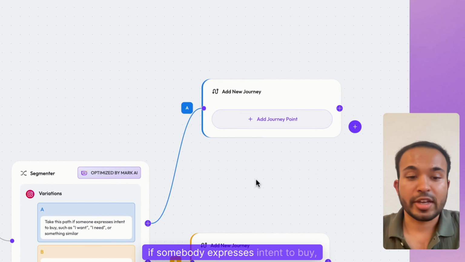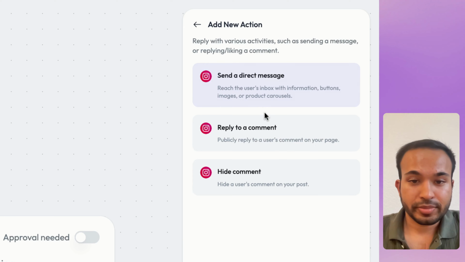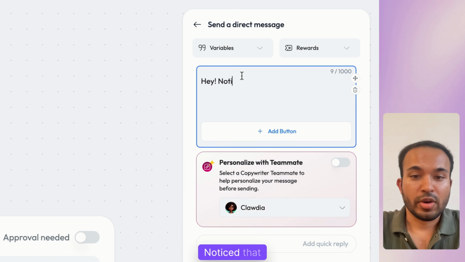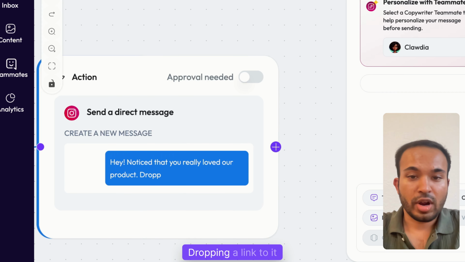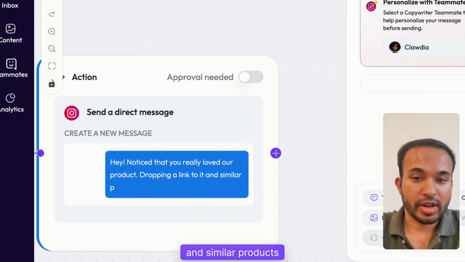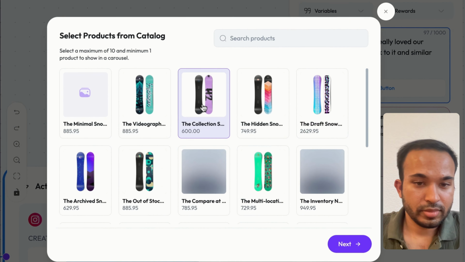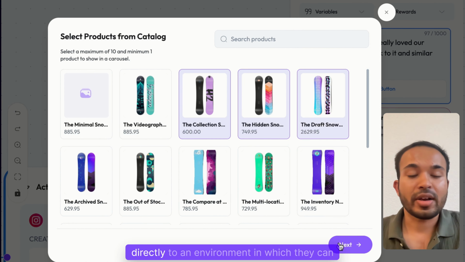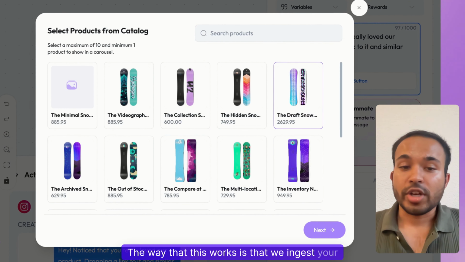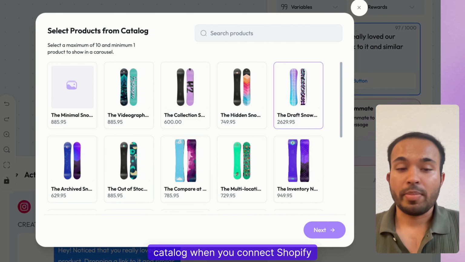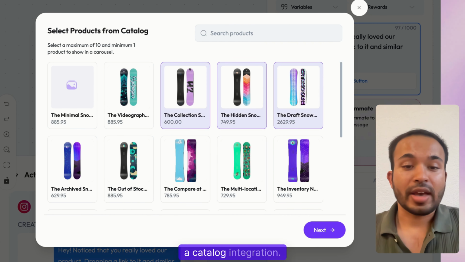Now, if somebody expresses intent to buy, we can start to hook in our catalog. So we can say something like, hey, noticed that you really loved our product, dropping a link to it and similar products below. And drive them directly to an environment in which they can purchase. The way that this works is that we ingest your catalog when you connect Shopify and automatically show you these products whenever you want to open up a catalog integration.